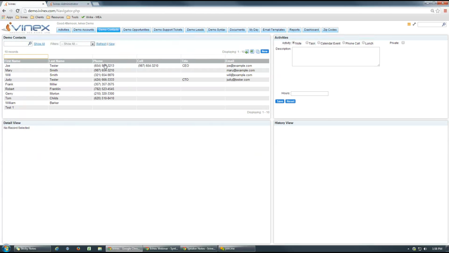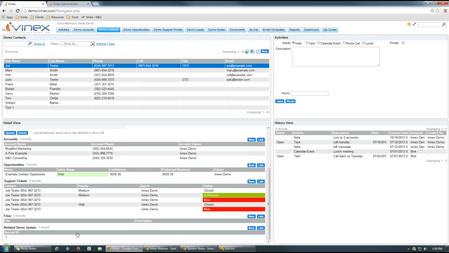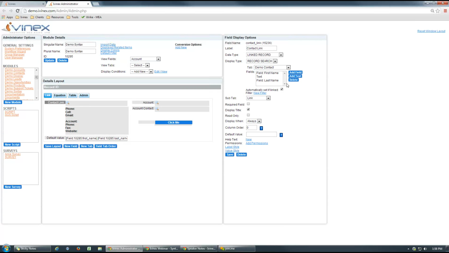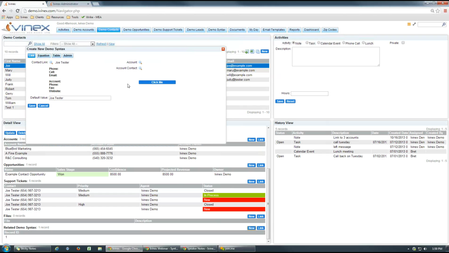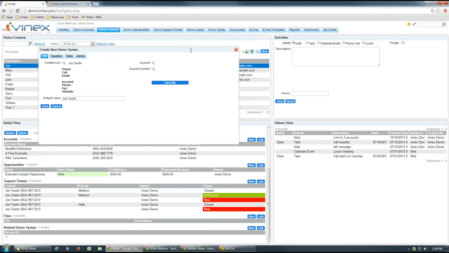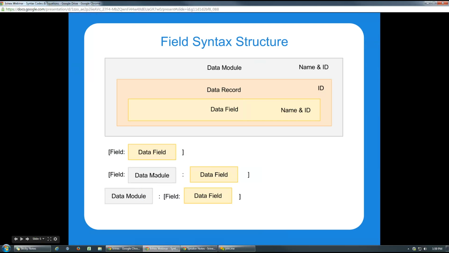I'm at the contact record. I'm looking at this record, and I've created a related demo syntax thing down here. All right, so the idea is if I click new, this automatically links, or knows what record I'm looking at, and then this field should get the first name and last name of who I'm linked to or will be linked to. Okay, so contact link, Joe Tester. This record isn't even saved yet. I haven't even saved it. It doesn't exist yet. But I already have some data from this record by using that field syntax, by calling to the same module that this link is linking to. Okay, so that's one trick. That's one way of using this kind of field syntax, data module first, data field.